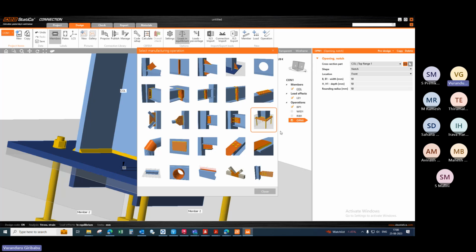And next, you can have the bolt grid by your own also. I will show that also.